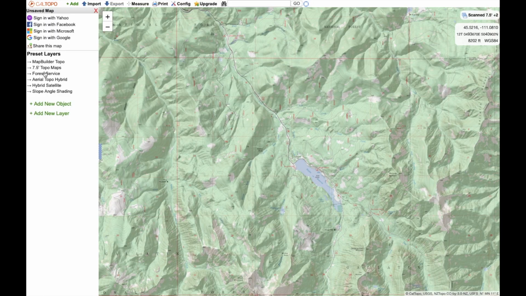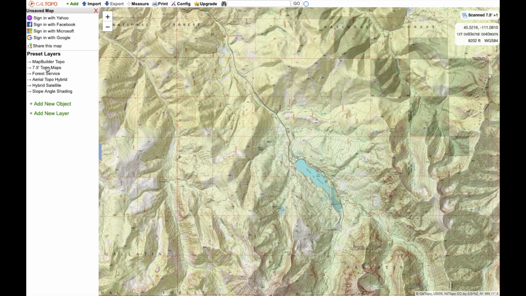This is a standard US Forest Service map. Not a whole lot of data here. Would not want to have to rely on this in the field. Let's look at this 7.5 foot topo map. Wow, that is crowded. That is a fussy map. I can kind of see the mountains. I can kind of figure that out, but that does not show me trails. That does not show me a whole lot of good stuff.